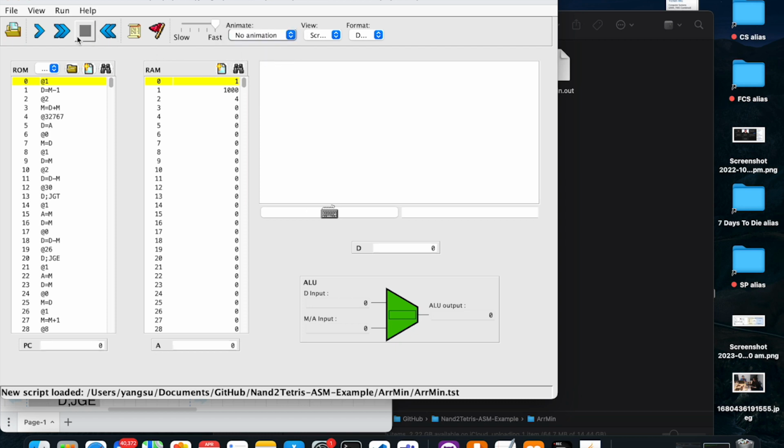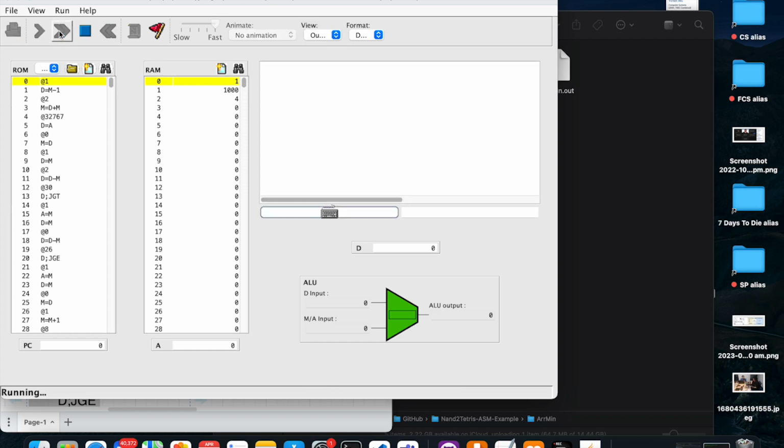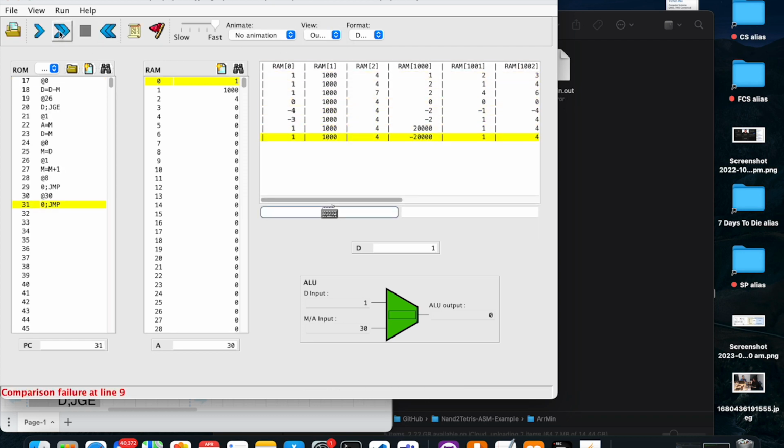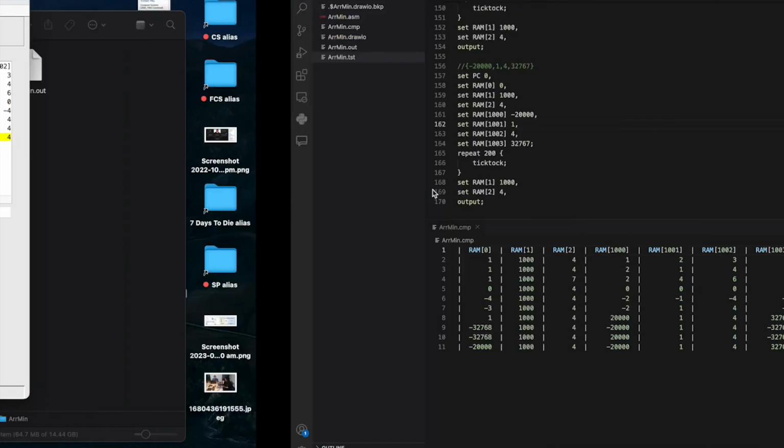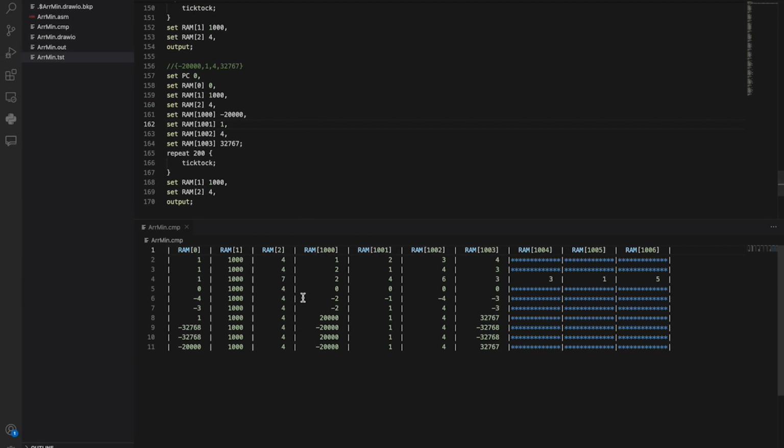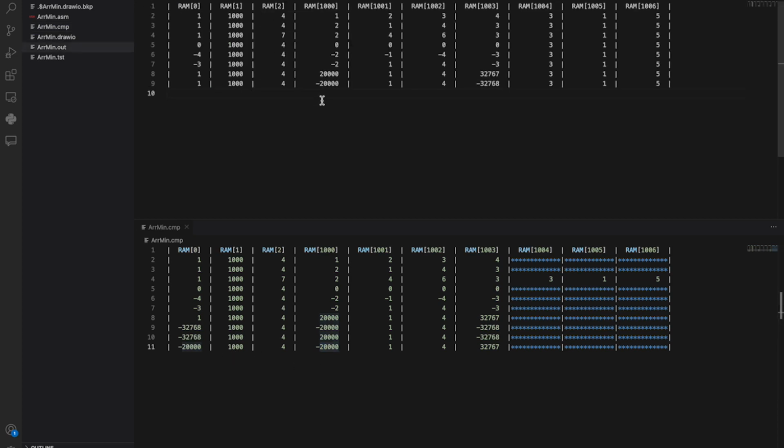Let's turn off the animation. This will be much faster. Let's see what happens. Oh, sucks. Still fail at line 9. The same problem? What is happening here? So it should be minus 20,000. But the output here is 1. Why 1 here?